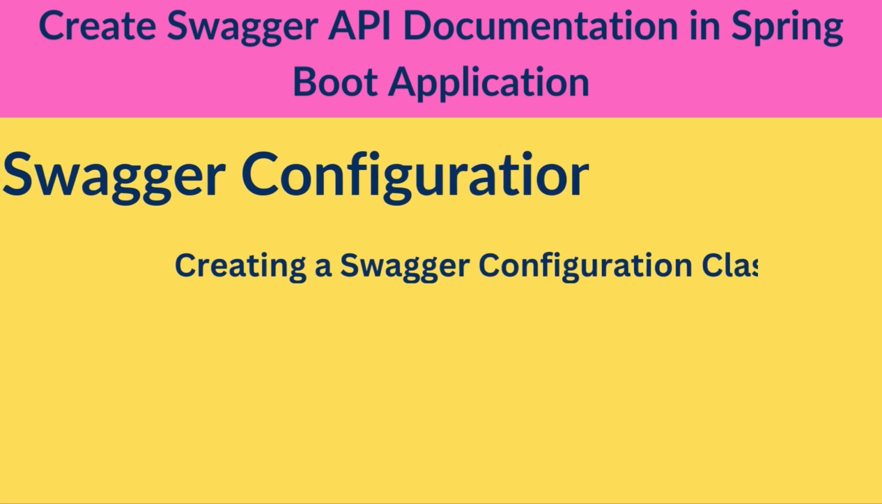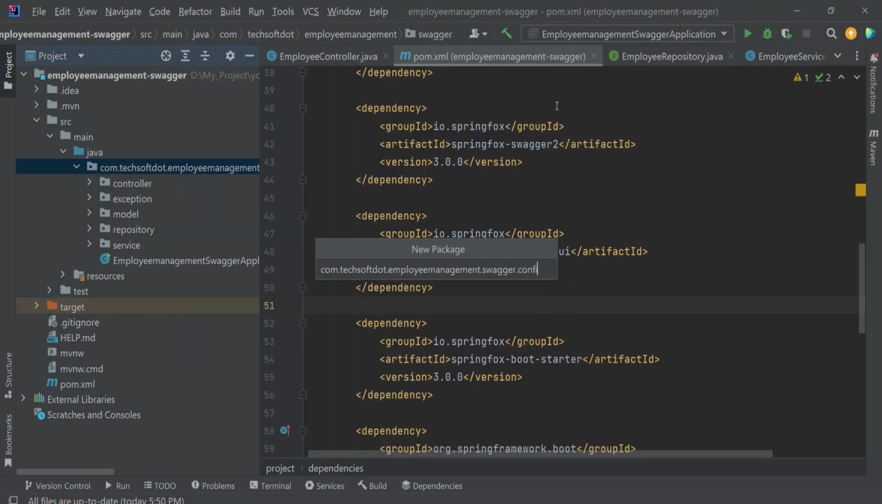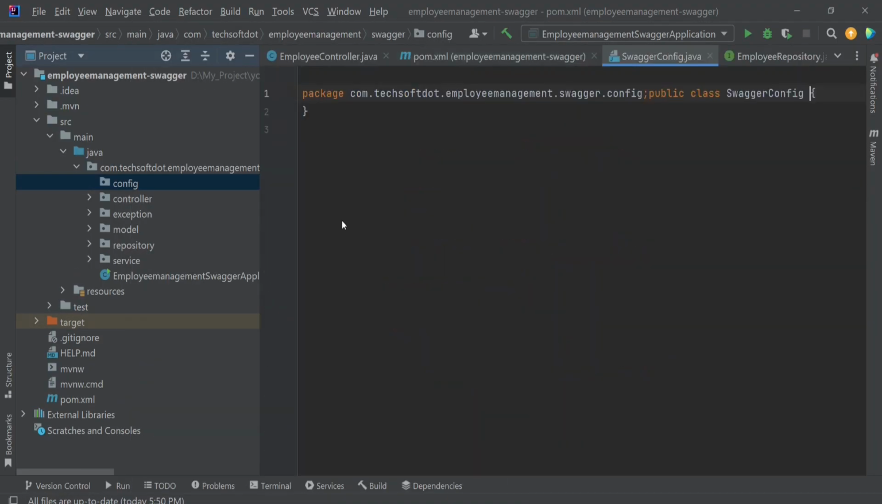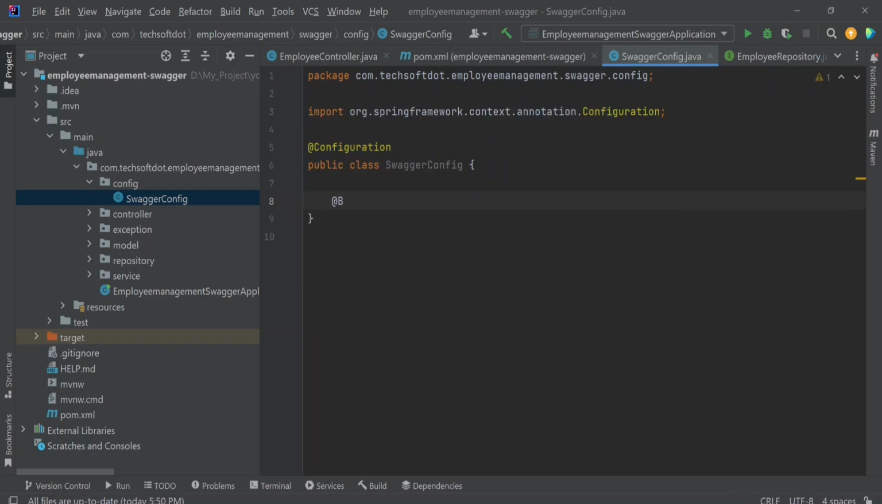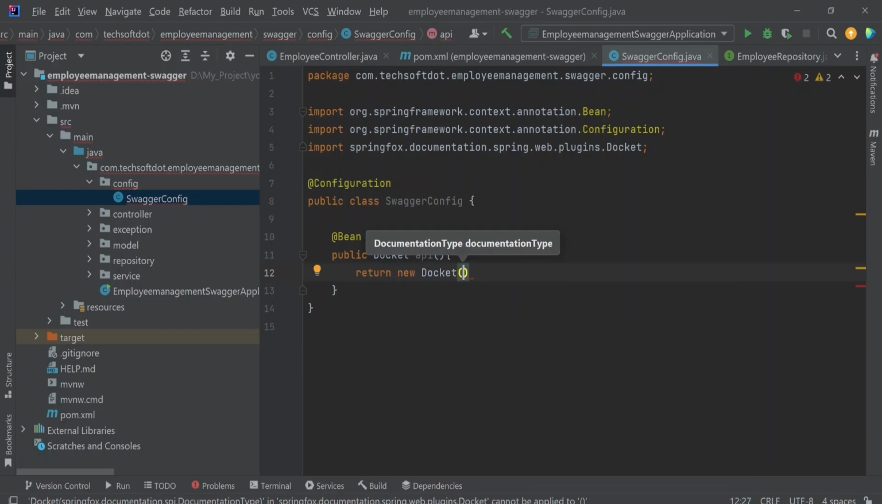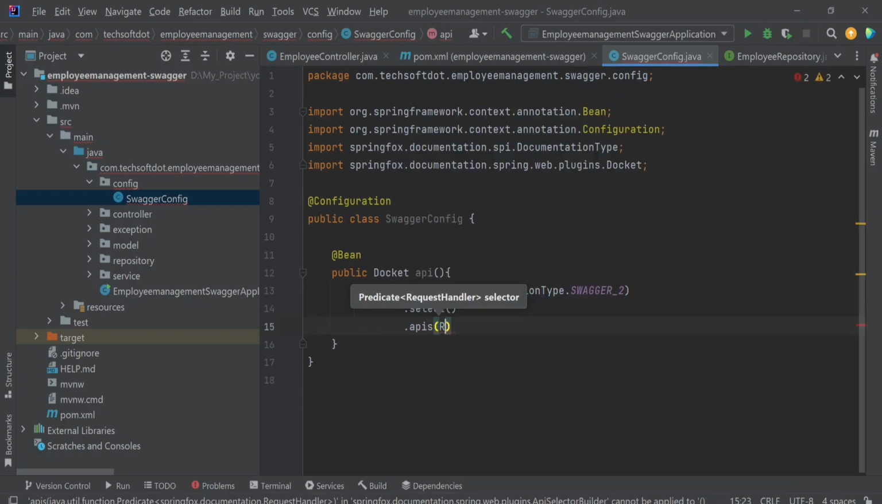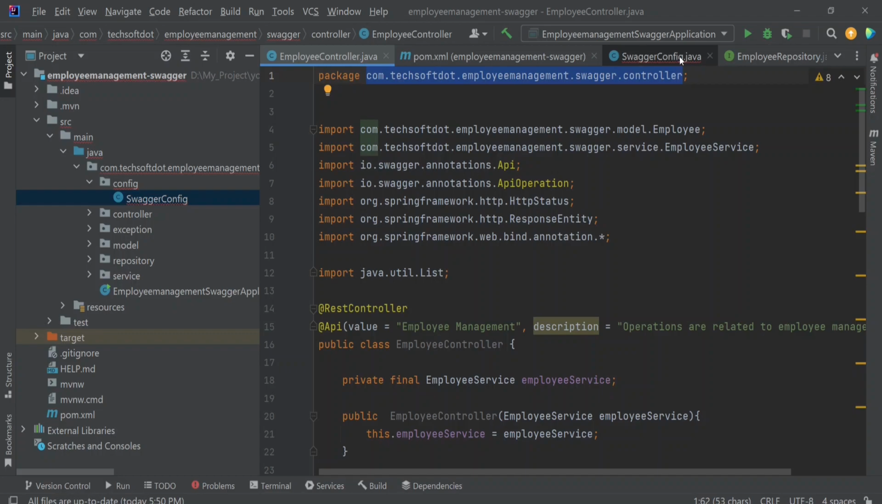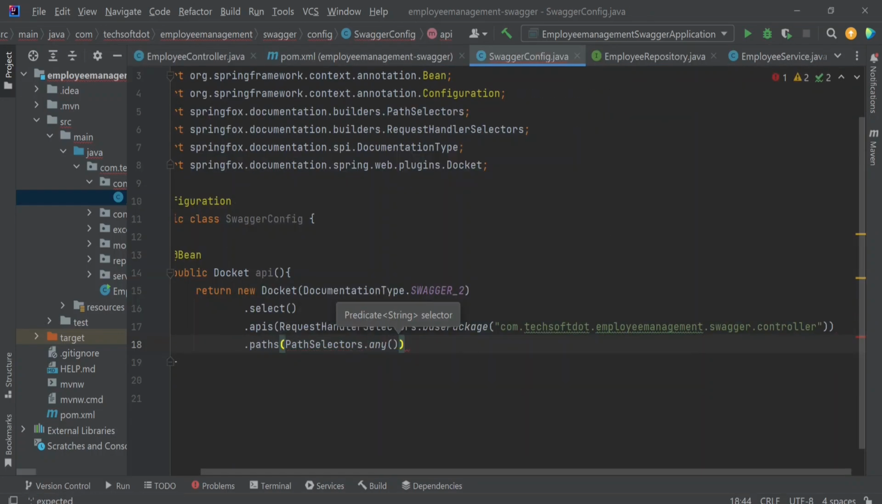To customize Swagger settings, let's create a configuration class. This class will be annotated with @Configuration and include a Docket bean to configure Swagger. The Docket bean plays a central role in defining how your API documentation is generated and presented. Here is how you can set it up.